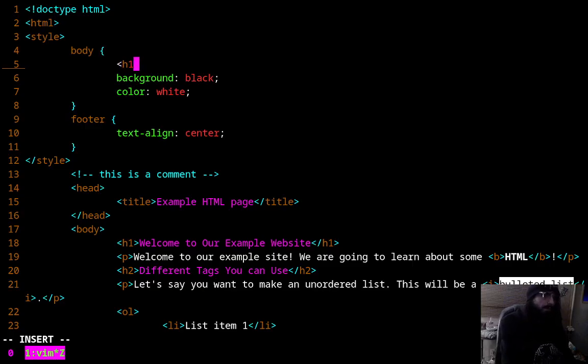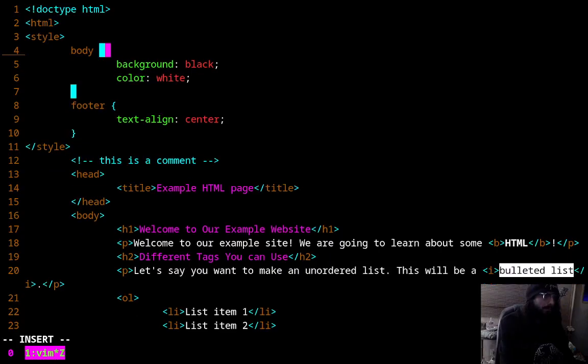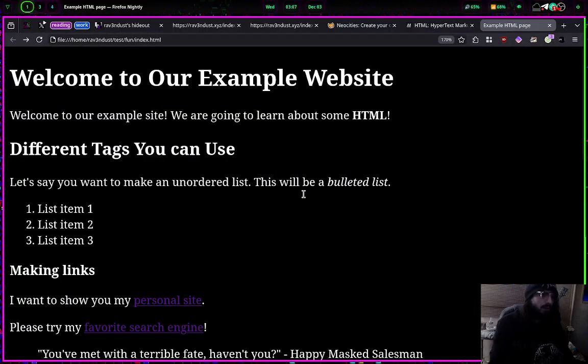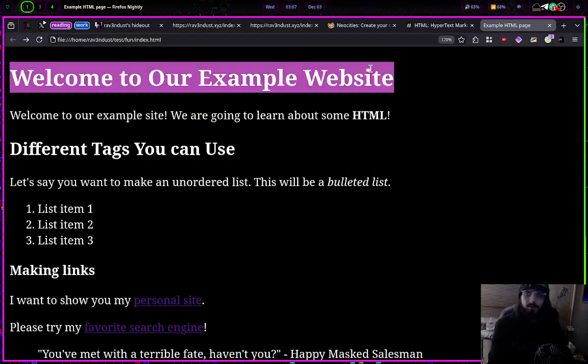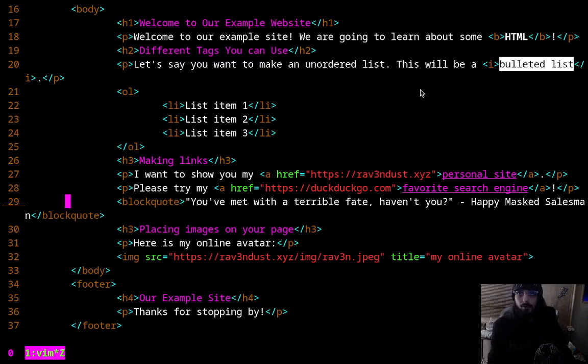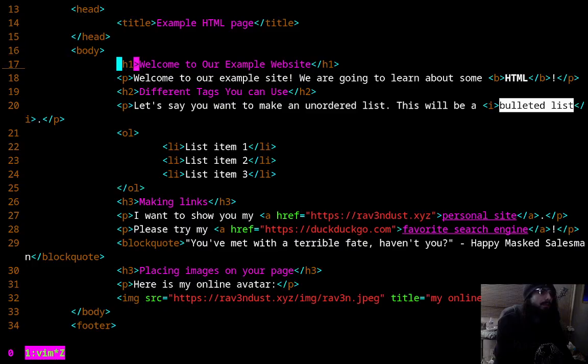Actually, whoops. Instead of doing it that way, I want to show you another way to do it too. Let's say you want to do an individual element inline without doing it in the style area there. You can do that. So let's say I have a hex code. I do for the example I'm going to show you.